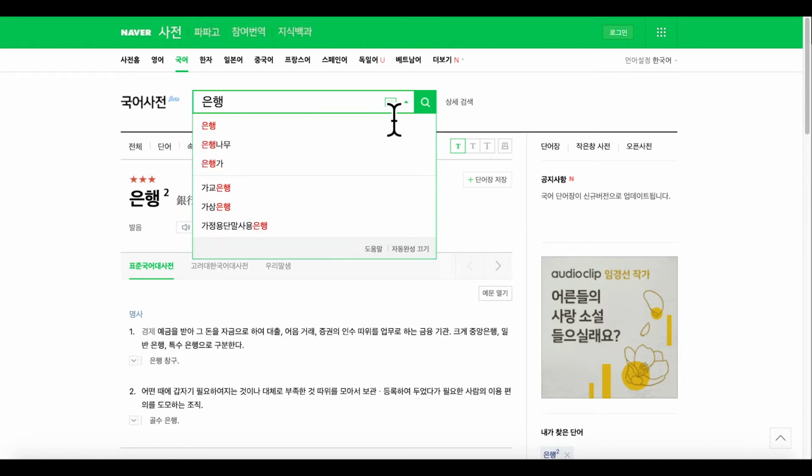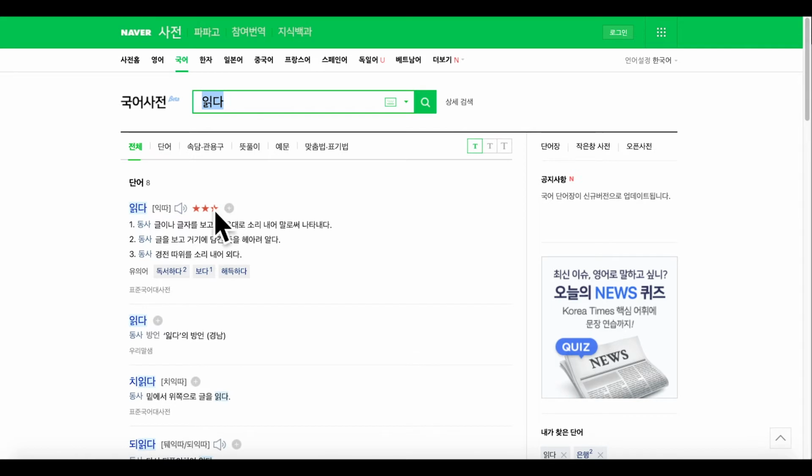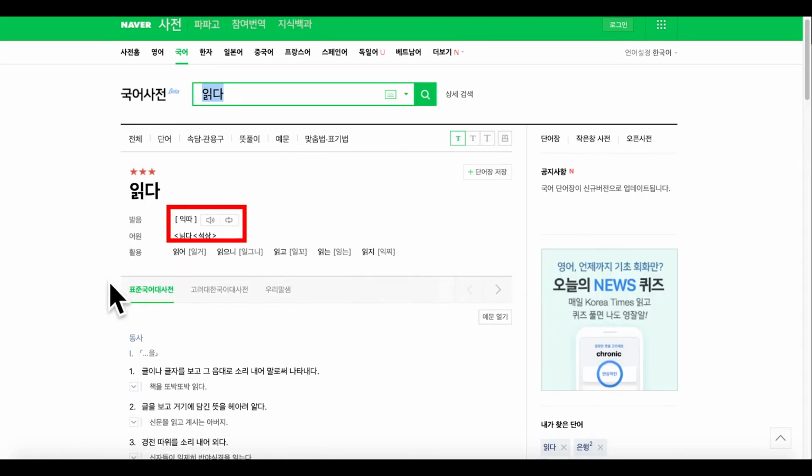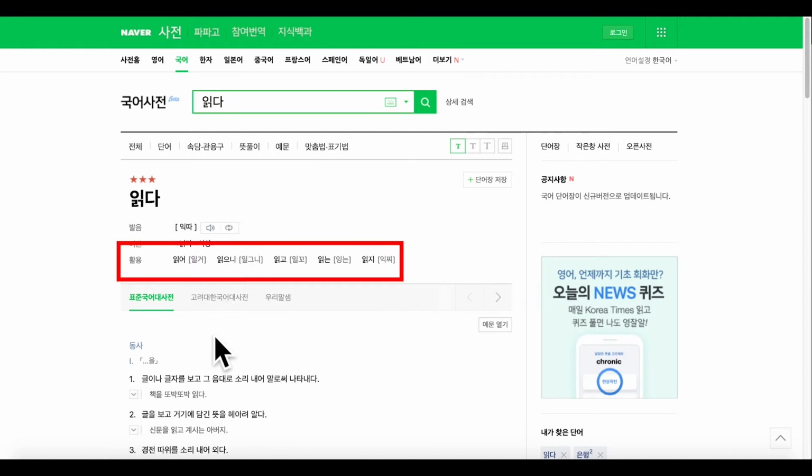This time, let's find the verb. I searched for 읽다. It is double consonants at the bottom, so it might be a little bit confusing for Korean learners to pronounce it. The word in the square brackets is the actual pronunciation of the word, and you can listen to it by clicking the speaker icon. 있다, 있다. You can also check the conjugation of the verb, and it will be very helpful if you want to speak or write the story of your own in Korean.